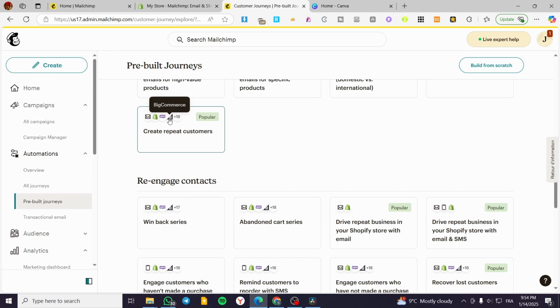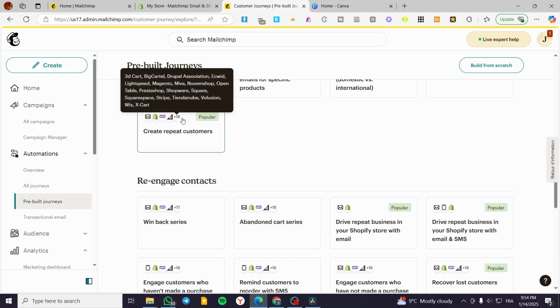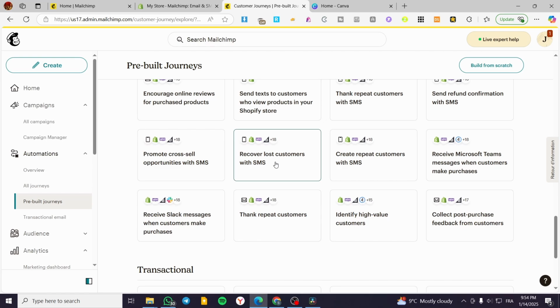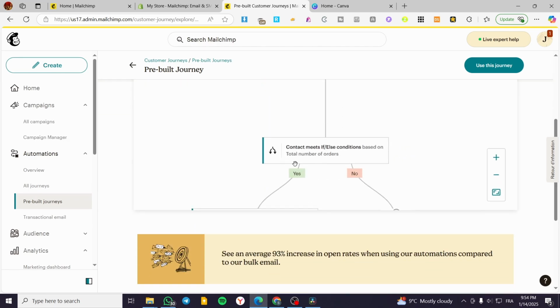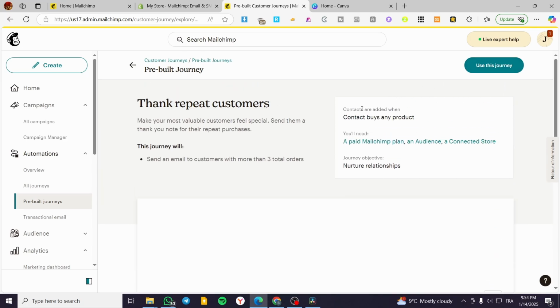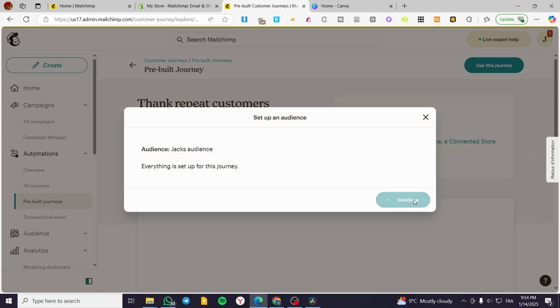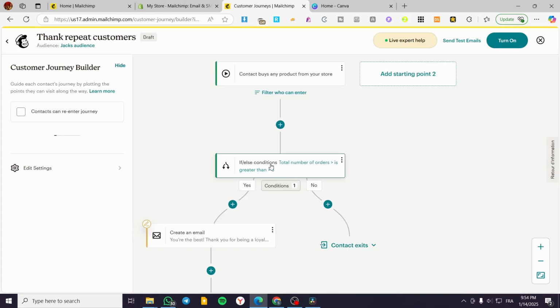Not only Shopify, but we have tens or twenties of integrations, like WooCommerce, BigCommerce, etc. So we are going to click on one of these. For example, receive Slack message, a high value customer, thank repeat customers. I'm going to head over to this and select it. Basically, you are going to see the summary of that journey or sequence. We're going to use this journey, so you can read what you will need here. I'm going to click on use this journey because it is going to be important for us.